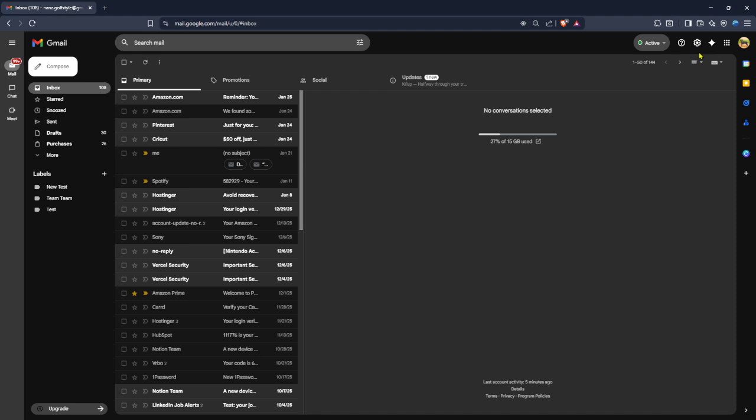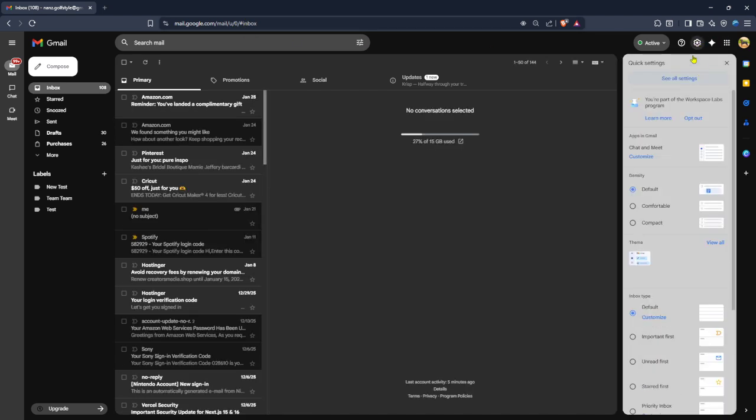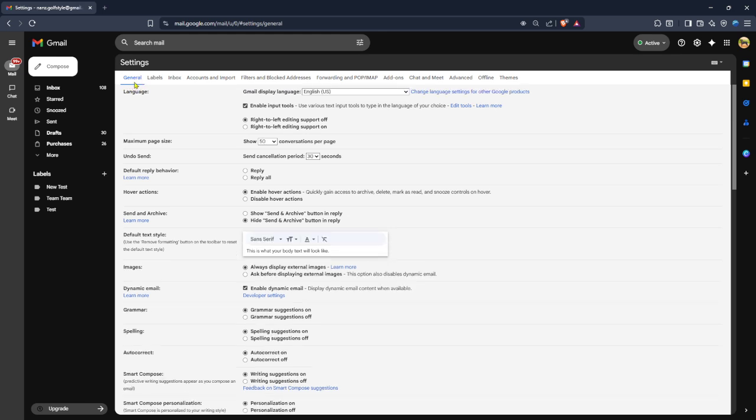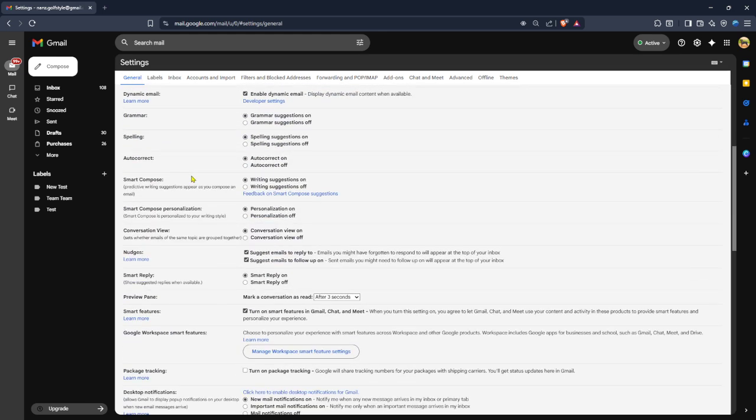Start by going to gmail.com. Once your inbox is open, look to the top right and click the gear icon to open Settings. A quick panel will slide out. From there, click See All Settings to open the full settings page. At the top, make sure you're on the General tab. Now scroll down until you find the section labelled Stars.